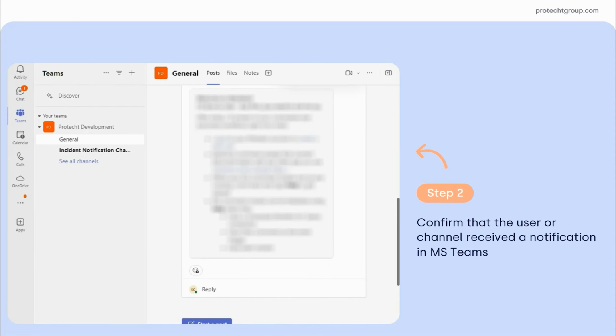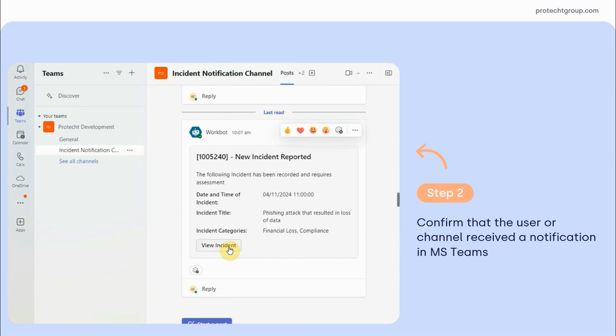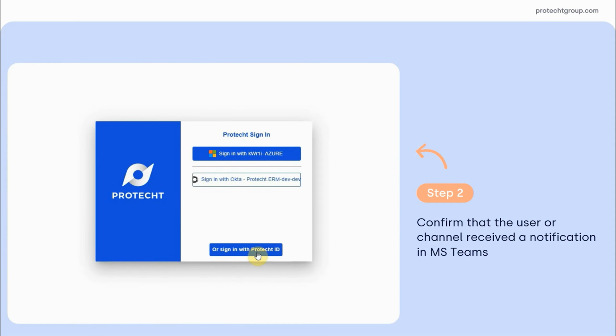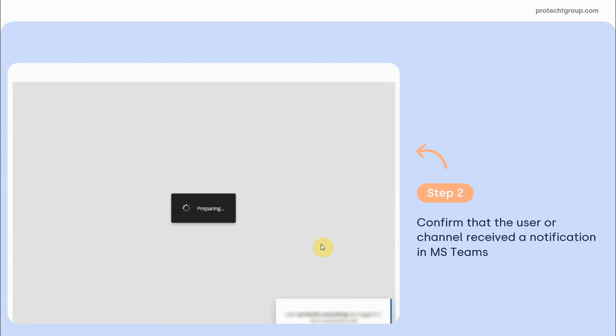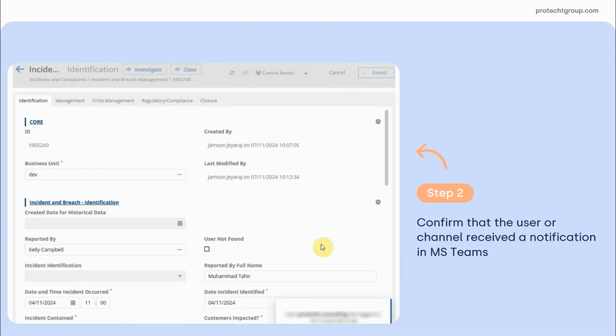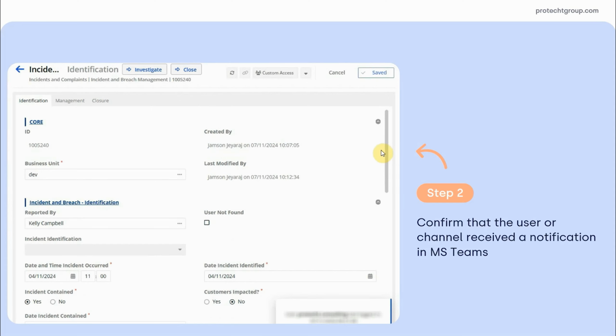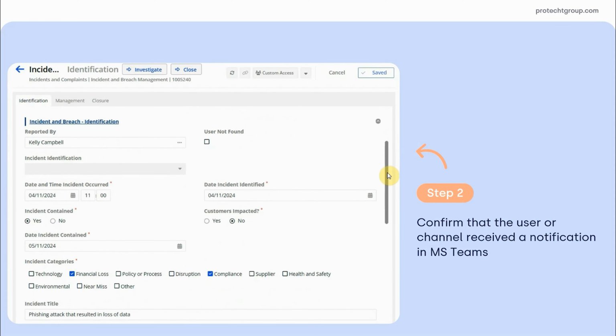So going into my Microsoft Teams account, I can see that there is a new message in the incident notification channel. And the message contains a link button that takes me direct to the entry in Protecht ERM. It will prompt me to log in if necessary and take me straight to the entry. And there we have it. This is the entry that I just created.